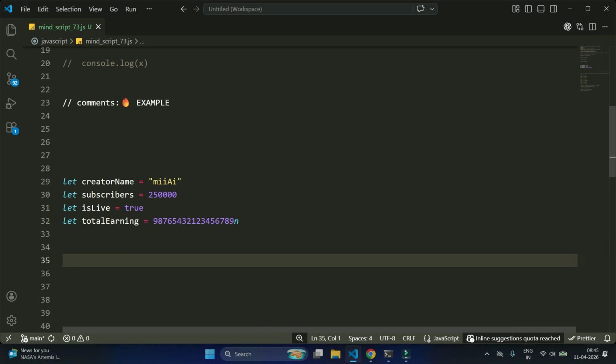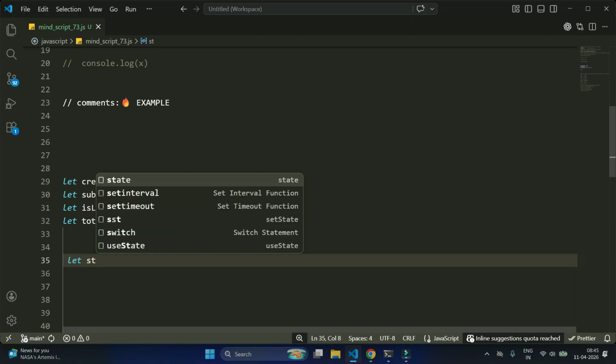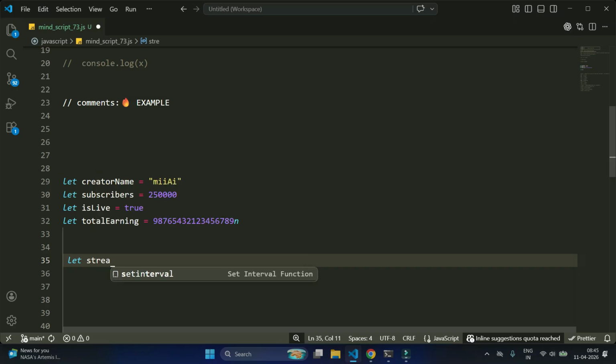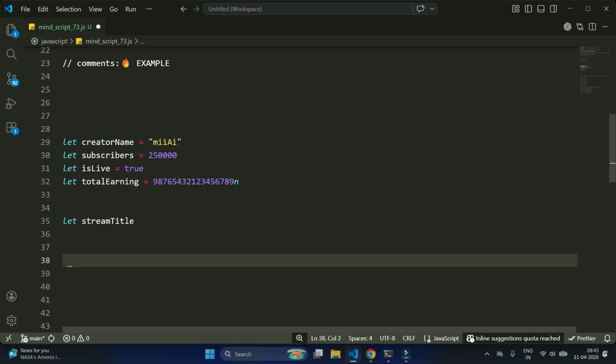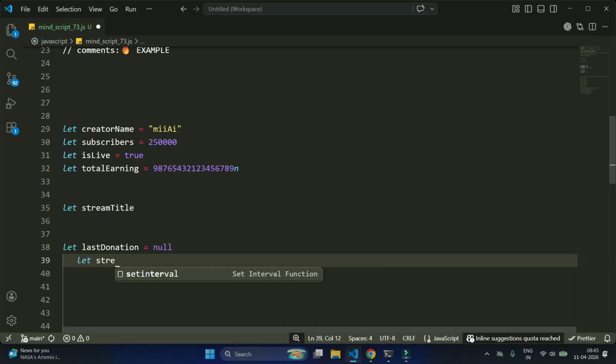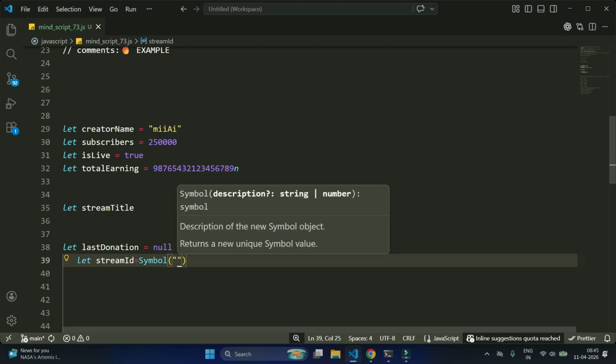Then here also create undefined. If you create anything without assigning a value, then that value will be undefined. Here add stream title, and then null values also. Here let last donations equal to null, and then let id equal to Symbol, and inside it you write a string.